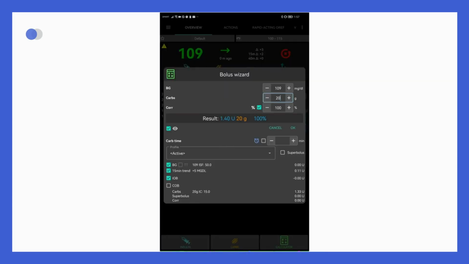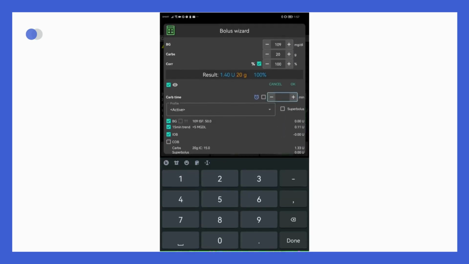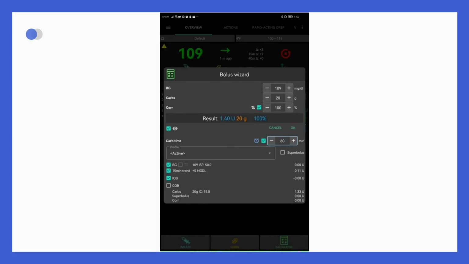You have the option to administer only a percentage of the calculated bolus and choose whether to consider the glycemic trend or not. You can view the detailed calculation and see what factors the Bolus Wizard takes into account. Under carb time, you can indicate if you plan to eat the carbohydrates later or if you have already eaten. You can set a reminder alarm for the planned eating time.